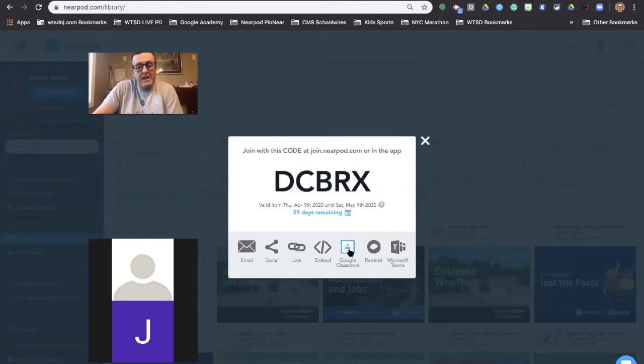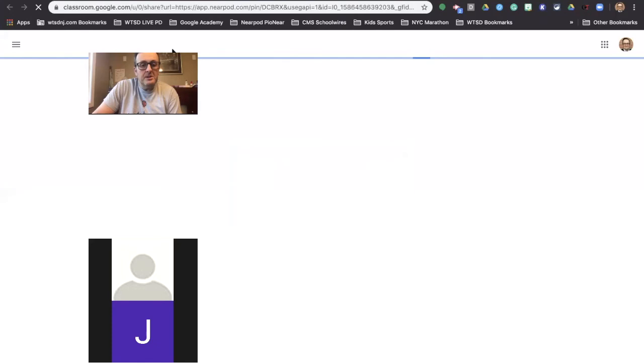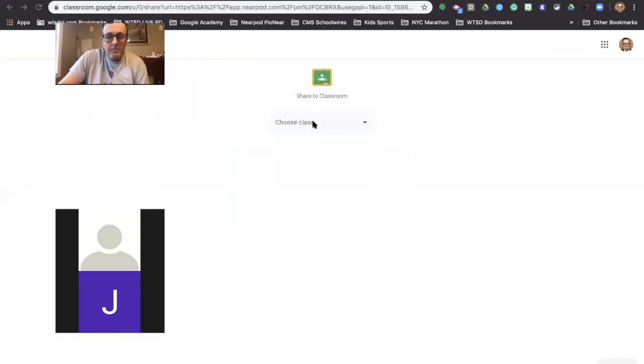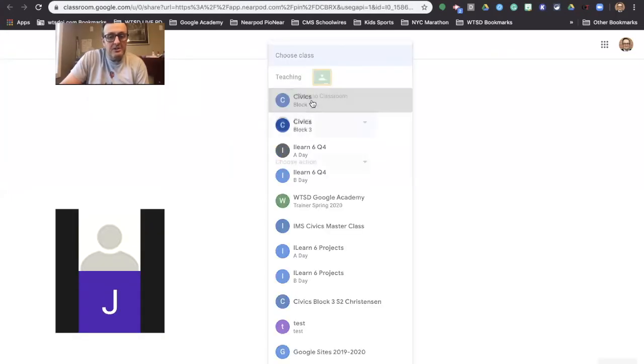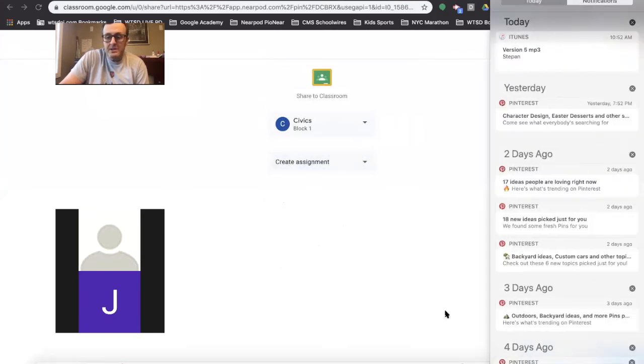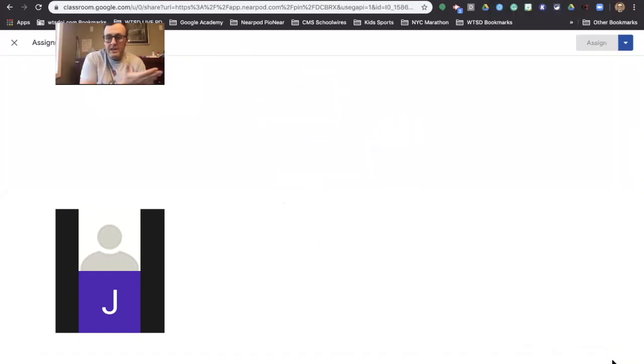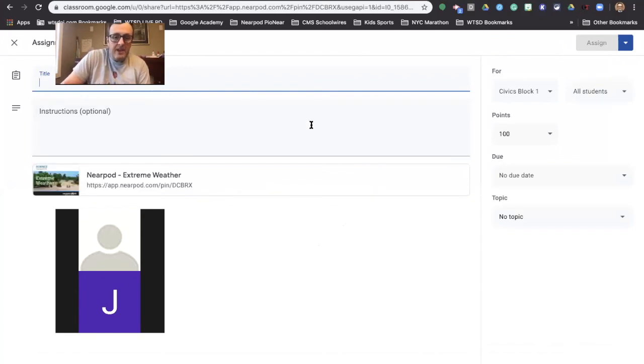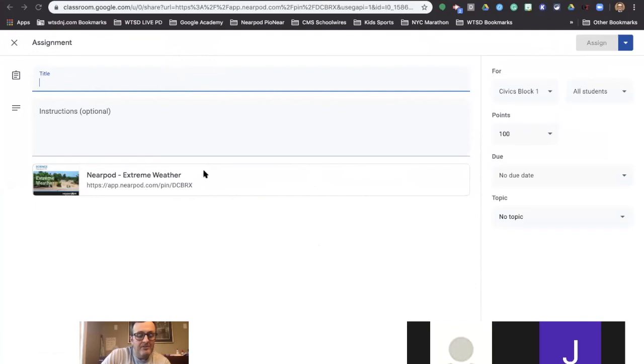So all I do is I hit Google Classroom. It opens up a second window. I choose which class I want this to go to. So let's say I want it to go to block 1. I can create an assignment, and then I hit go, and it literally puts it in as a draft, and then I can start posting information about what I want them to do. Okay, I then would go back and do that exact same process for my block 3.